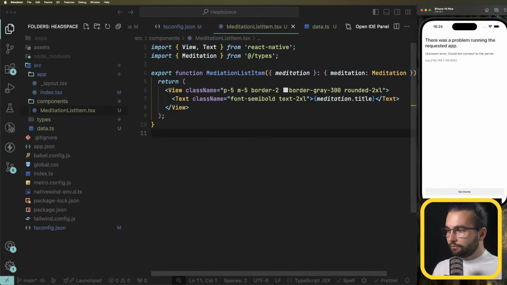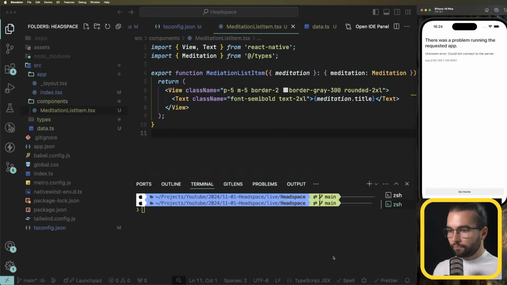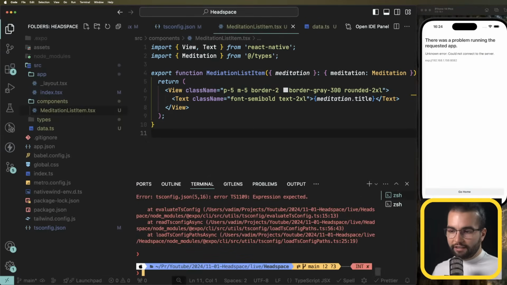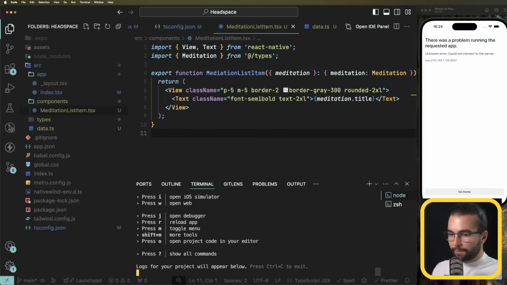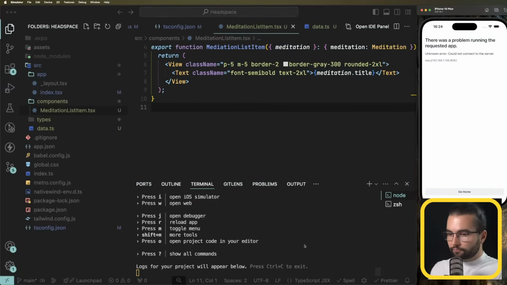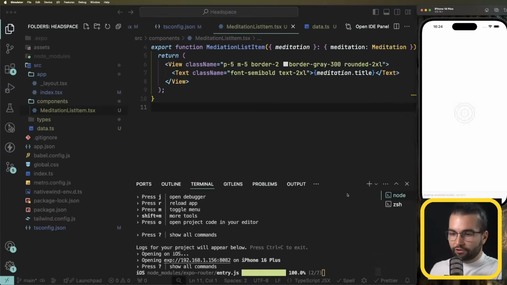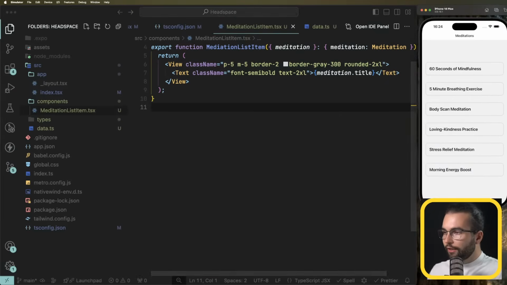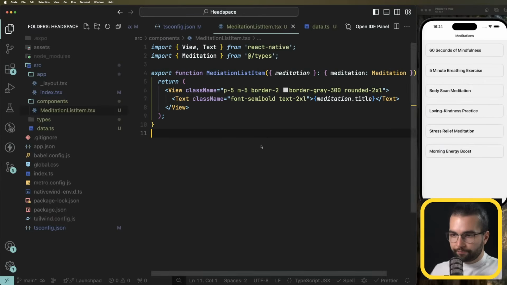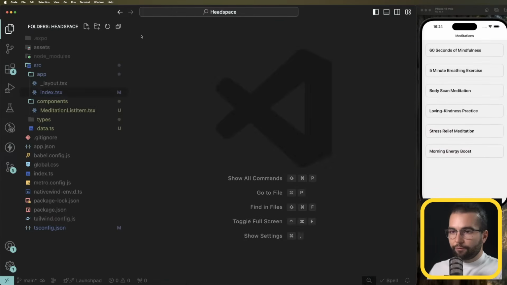Now, if I reload, there was a problem, obviously. I think I need to simply restart the server. Hopefully, that's the only thing that I need to do. Let's check. Now, if I do I to run it on iOS, I don't even remember when I drank my coffee. Okay, here it is. Here we have it. Okay, so let me close everything.